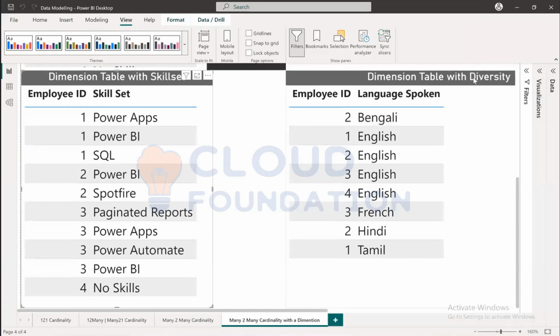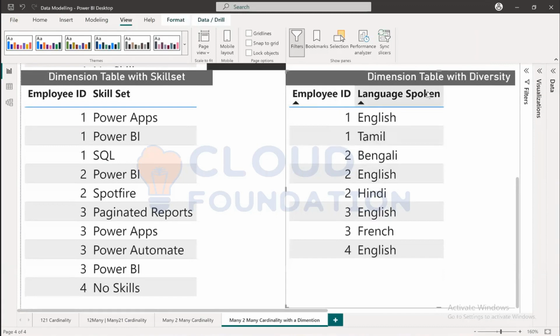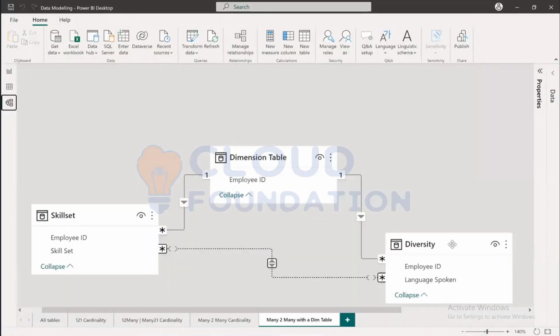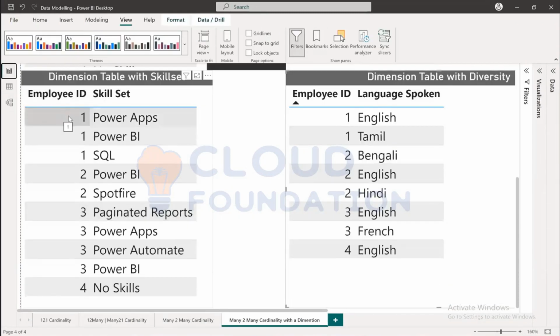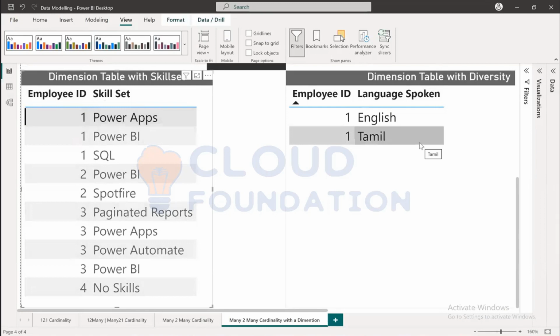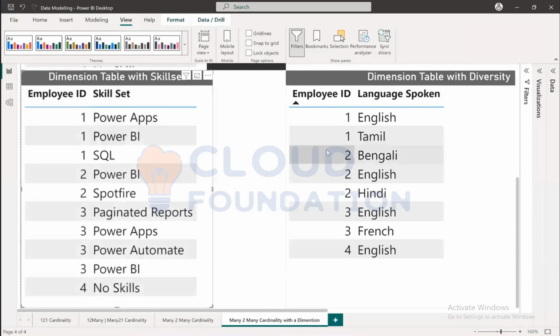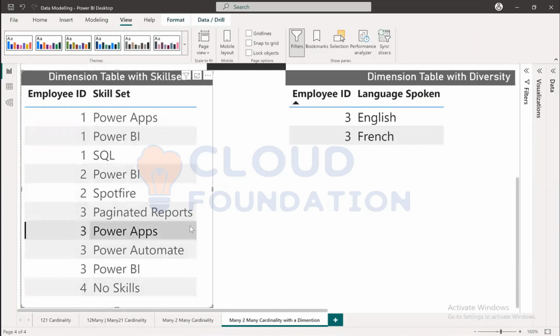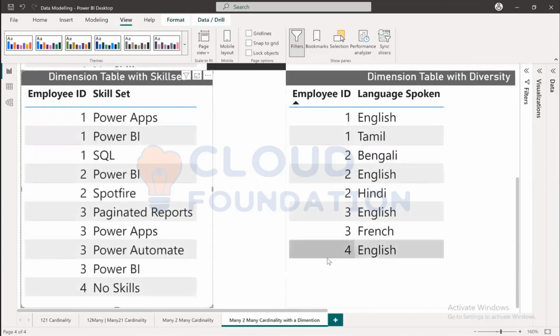And in similar fashion, the dimension table with diversity. Here also, the employee ID is coming from the dimension table. The language spoken is coming from diversity. Now, what I was telling is that these are indirectly related to each other. The skill set and diversity are indirectly linked to each other through the presence of the dimension table. So it means that if I pick something from here, it will exactly show similar results as we just saw in the previous exercise. See, it's just drilling down the data.